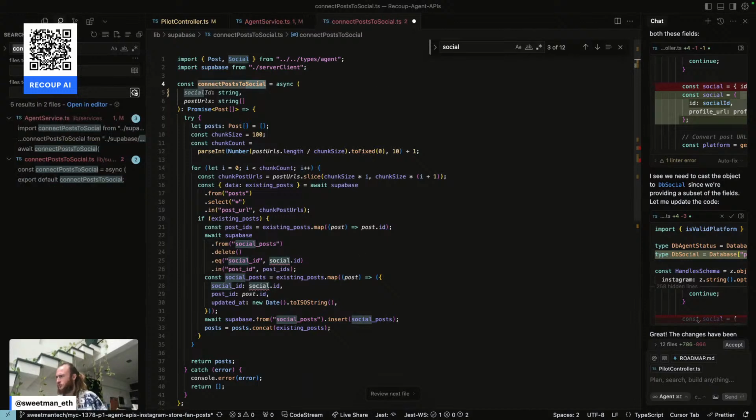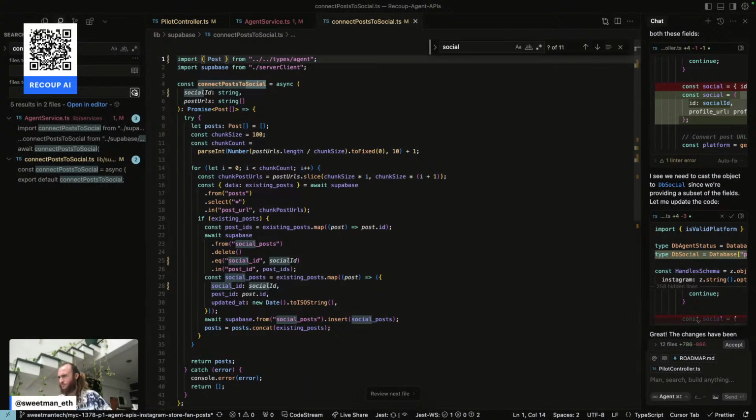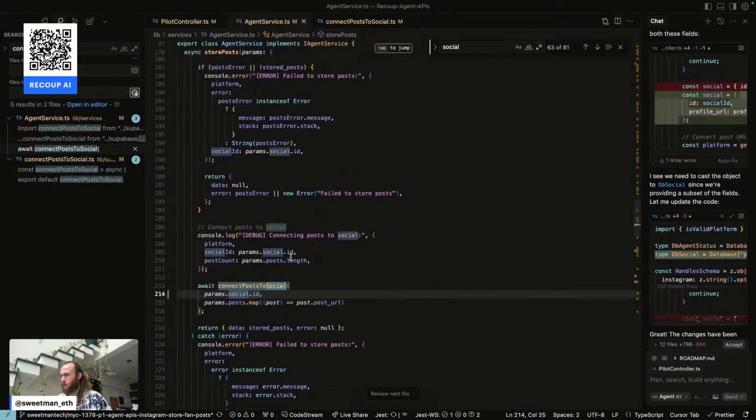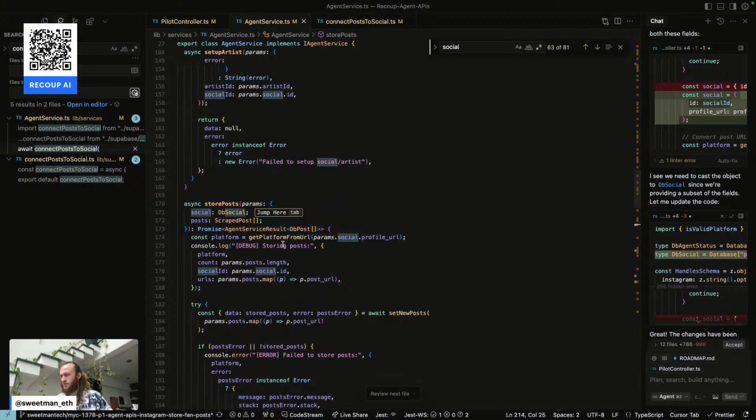How many times is connect post to social called? It's only called inside of agent service. And so here we can update this to be social ID. No more errors inside of this function. We can get rid of this import of the social type. And now inside of agent service, inside of params.social, this can be params.social.id. And now again, all that we're using here is social ID and platform.